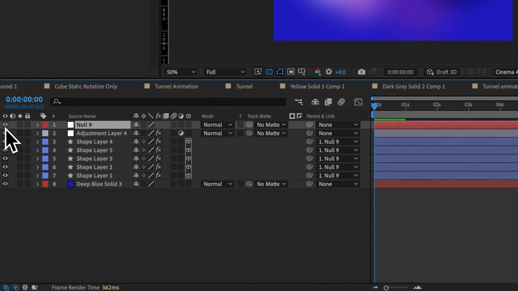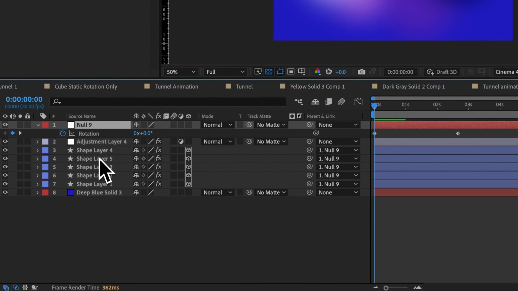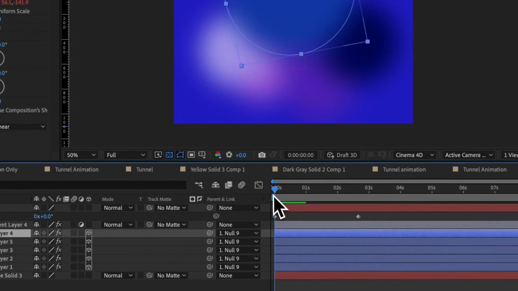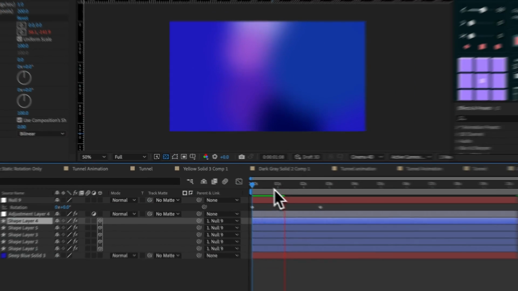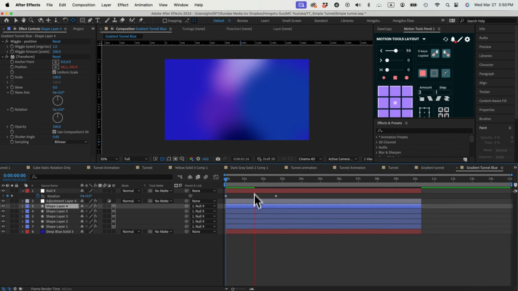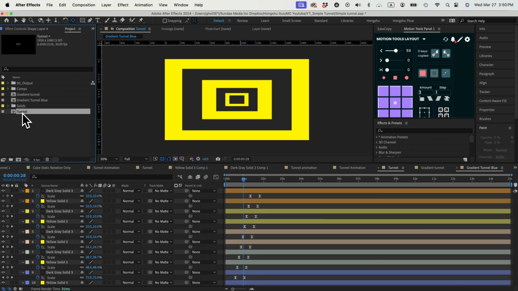And then we also have a null object controlling all the circles with a rotation property, so that my null is controlling my circles, not only wiggling, but also rotating in the space. Let's go back to the tunnel animation.